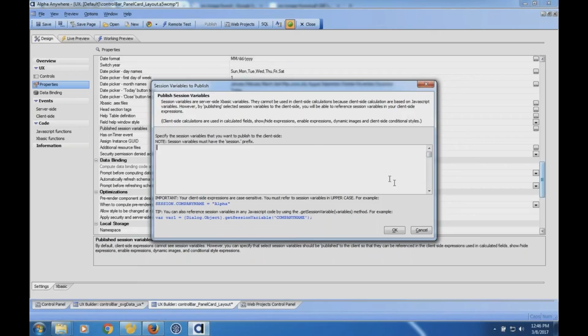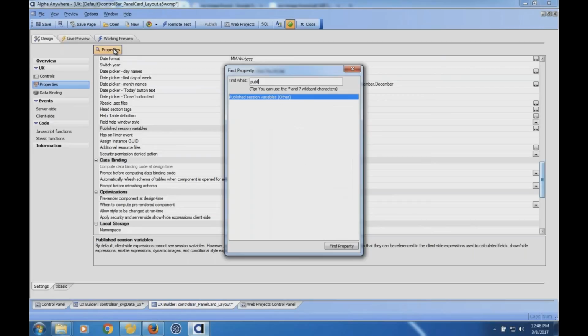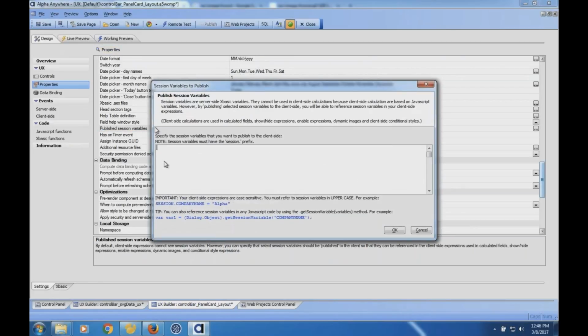But check out, again on your UX, go to Properties, search for Published Session Variables, and if you open up here, it gives a little documentation and shows you how to do it. And that's how you would be able to handle that. Yeah, and that forms a nice bridge between getting your server-side variables to become JavaScript client-side variables. Exactly. Bingo. Great question. Thank you.